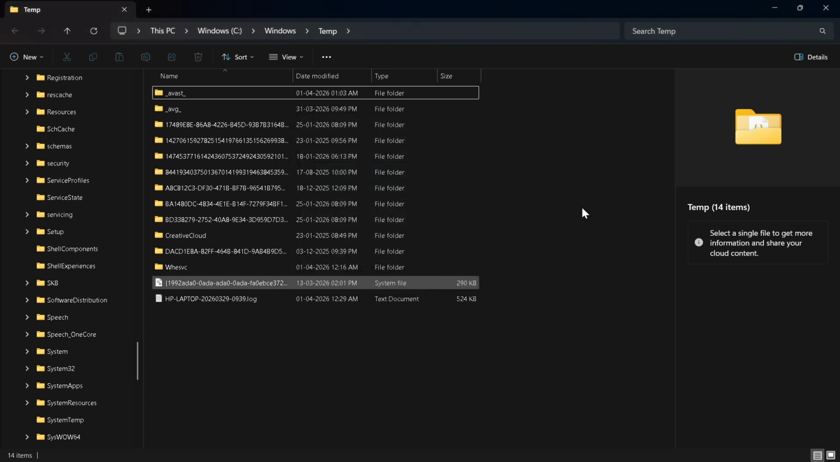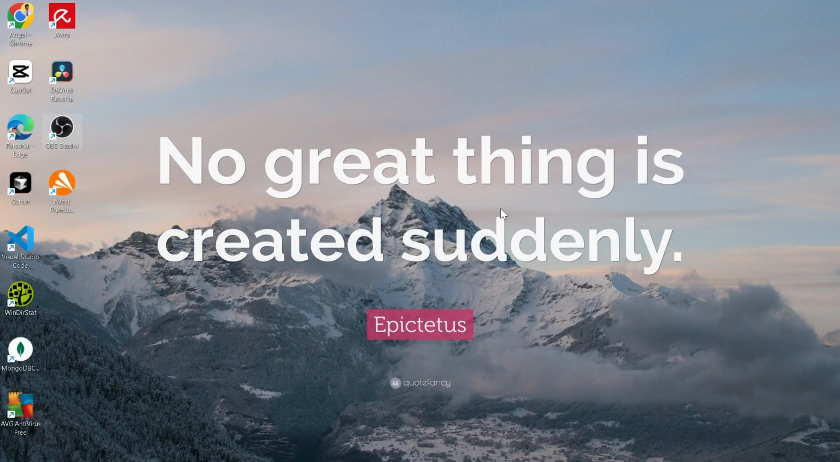So let me do this. I have deleted the folders, or can say files, from here. These are just temporary files. This will not delete any data on your computer.